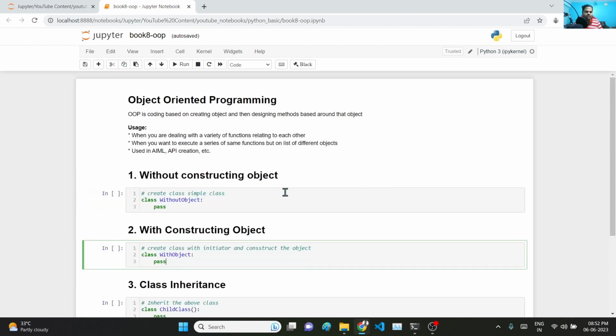Then finally, in actual applications, object oriented programming comes in handy when you are working with AIML, then API creation, and there are many other implementations of it. In AIML, if you are working with classification models in deep learning, then in generative adversarial networks, when you are working with generators and discriminators, you write that in class format.